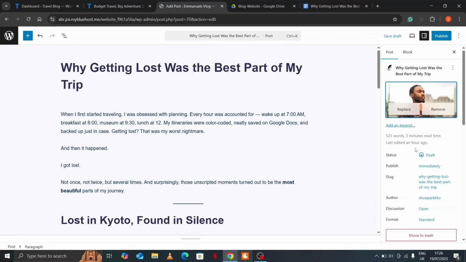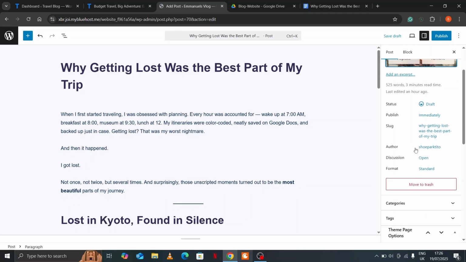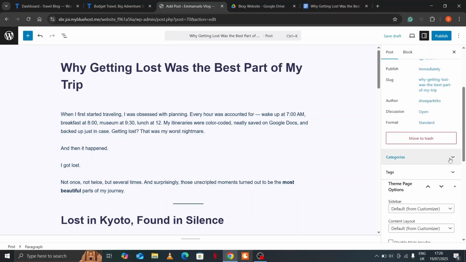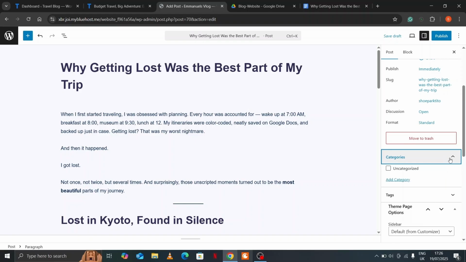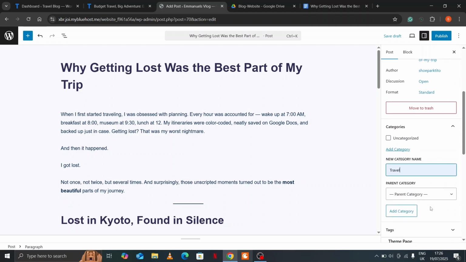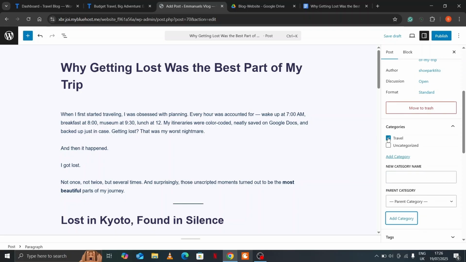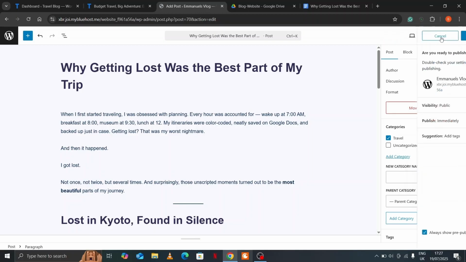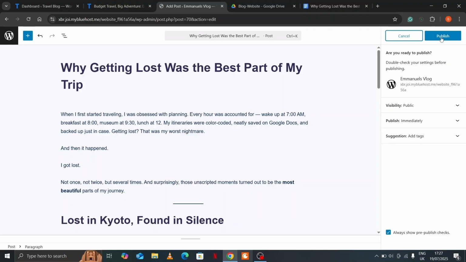After setting the featured image, let's go ahead and choose a category. Under categories, I'll click on Add Category. And for here, I'll just set travel and click on Add Category. This blog post has been set to the travel category I just created. So the final step is to publish our post. Once everything looks good, go ahead and click on the Publish button at the top right corner of your screen. I'll click on Publish again.